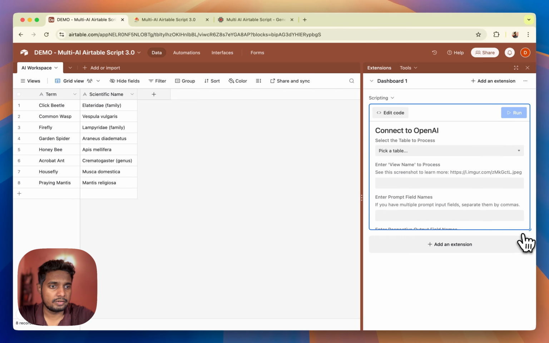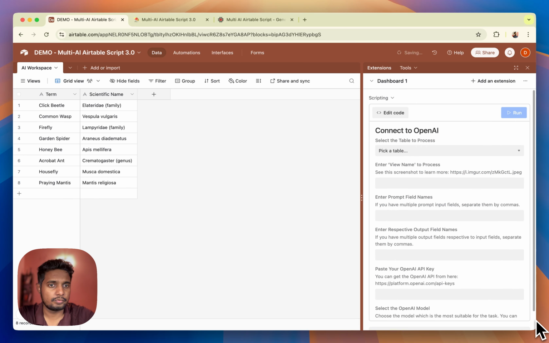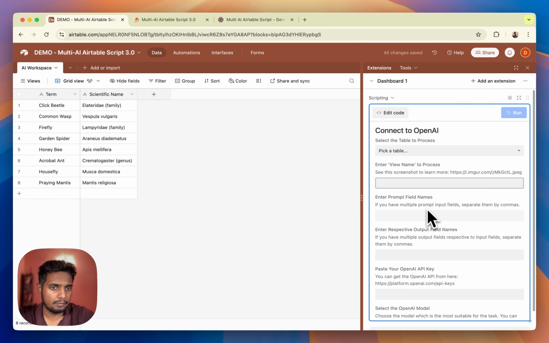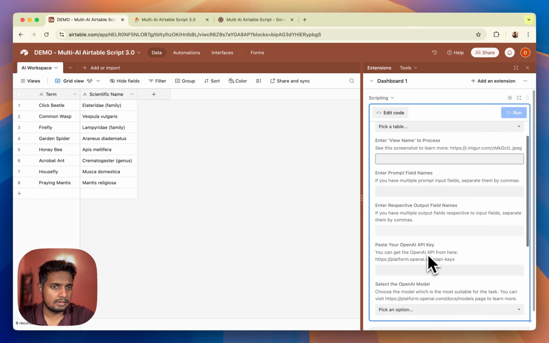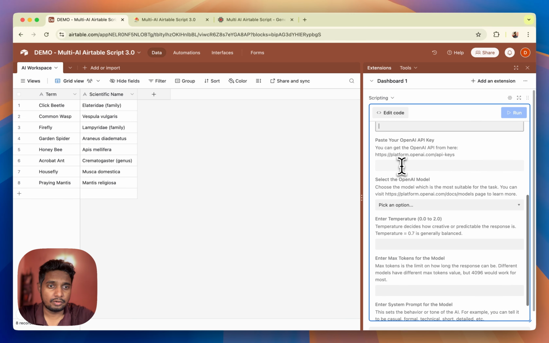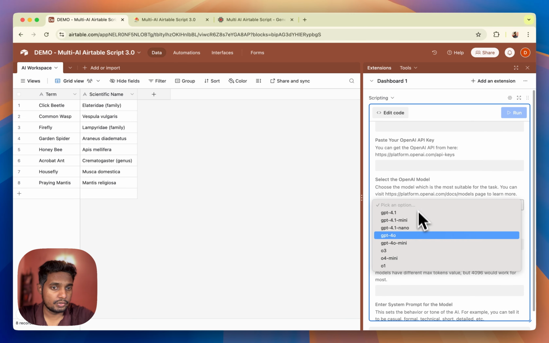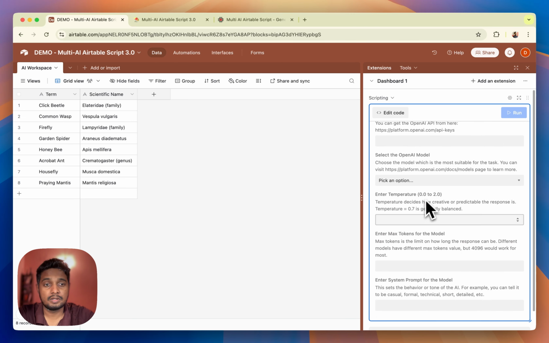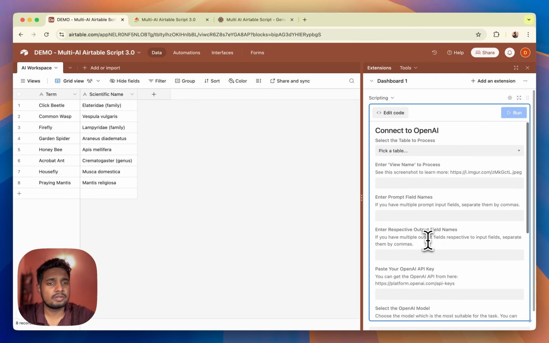You can click on this finish editing and you can expand it if you want, and you just have to put the view name, select the table, input prompt fields, output fields, your OpenAI API key, which model you want to use, the temperature, max tokens, system prompts, and you can then just click on this run button and it will start generating. So let's do that.